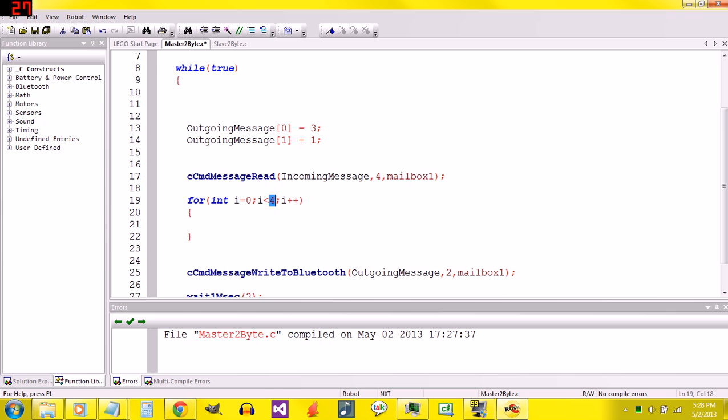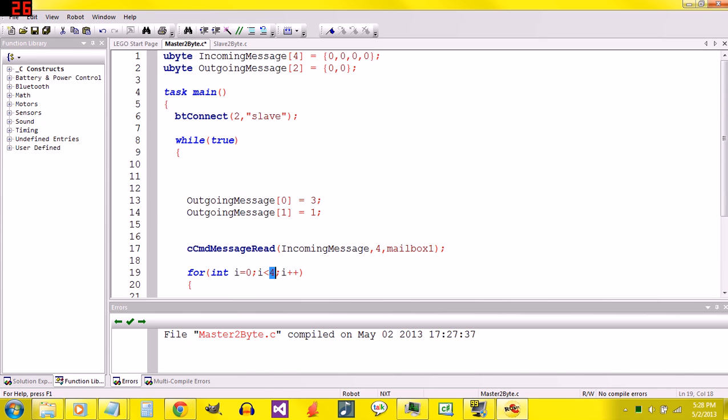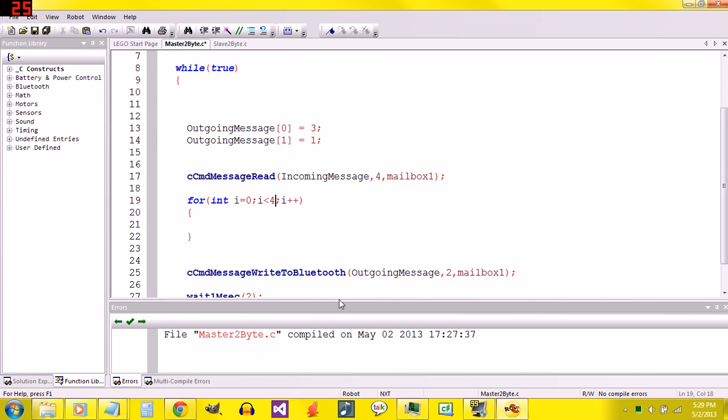But this right here is what's called a hard code. It's hard coding something, and if I decide that I want to get 5 numbers back, then I have to change that number and that number. I will show you a different way of doing things.